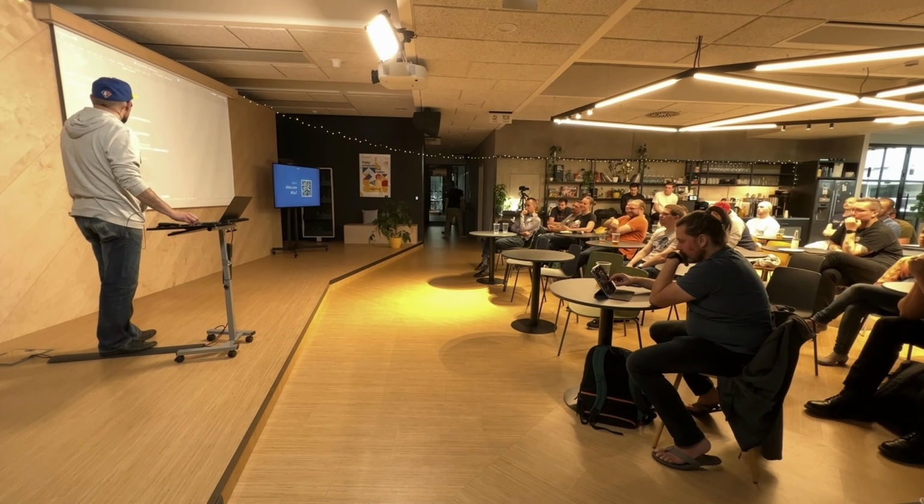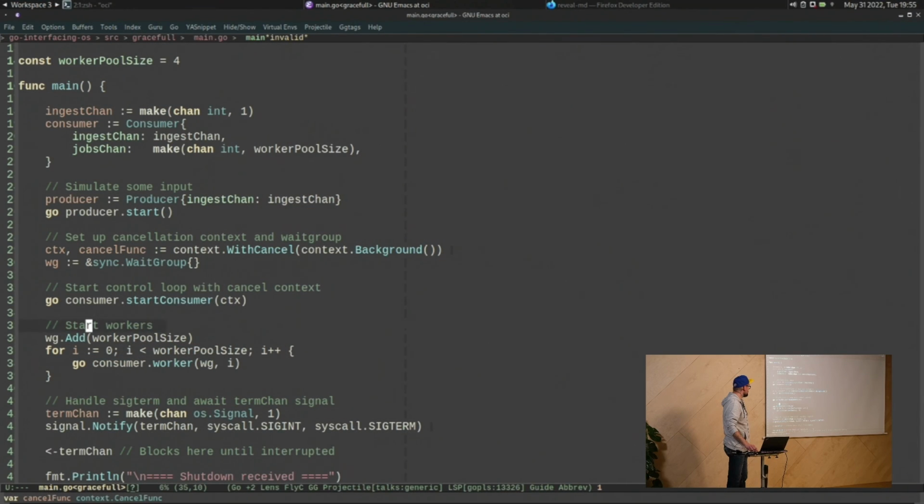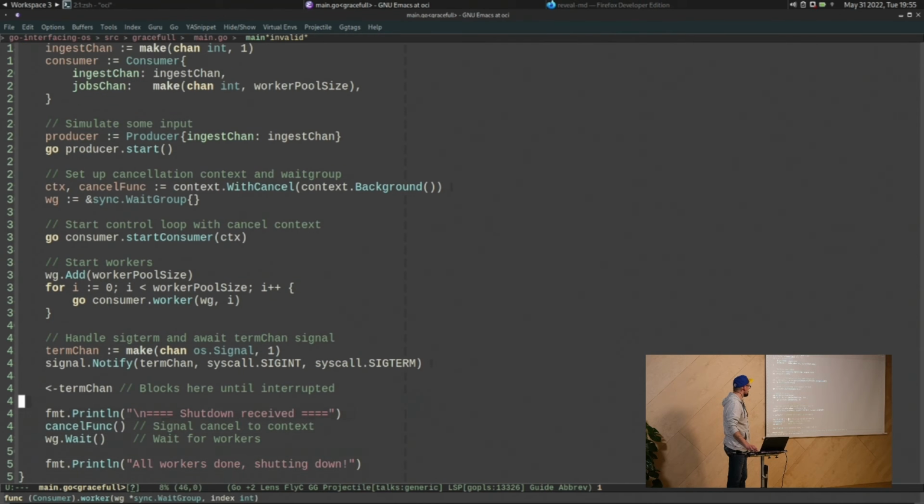And I start the consumer, and I'm using a wait group here, right? Very useful. It spins up a number of workers, 4, and here's the important bit. So now everything is running. Now the program starts, the producer is producing. I have a wait group, I have consumers, they have workers, that's running. Now it's working fine. Now how to handle the SIGTERM correctly in this case?